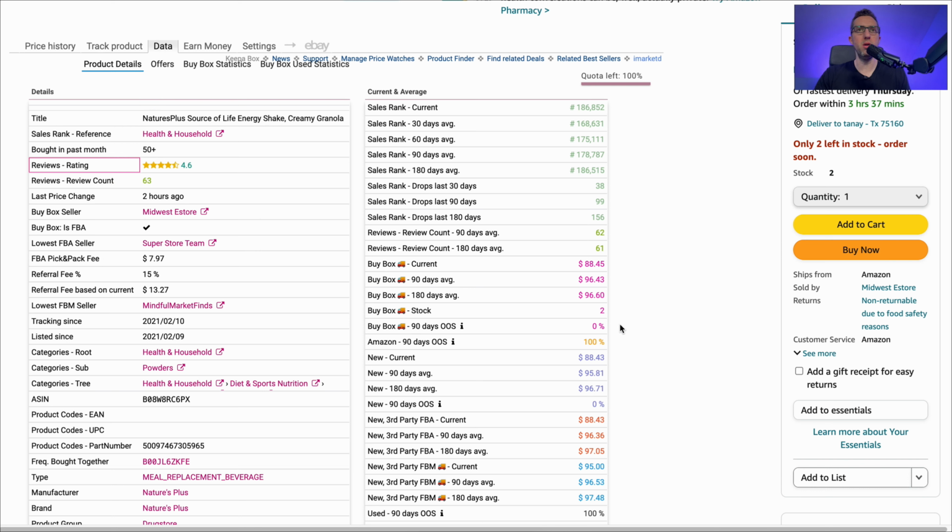Moving forward, if you go to product details, by the way, we're still under data, then you will see the amount of out of stock. OOS right here means out of stock. So this is the percentage of time Amazon has been out of stock in the last 90 days. In this case, Amazon has not been on the listing at all, 100% out of stock in the last 90 days. That's a very good sign for us sellers because we never really want to compete against Amazon. And if we do compete against Amazon, we want Amazon to be out of stock most of the time.